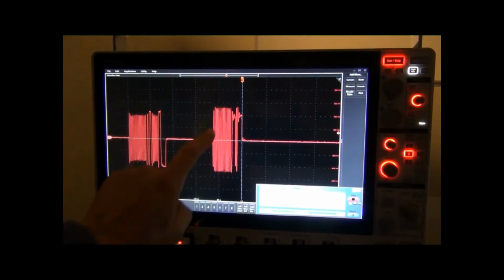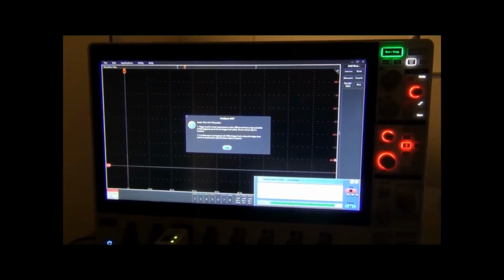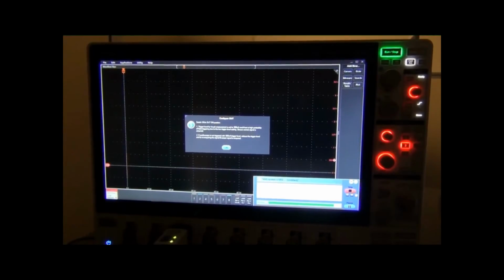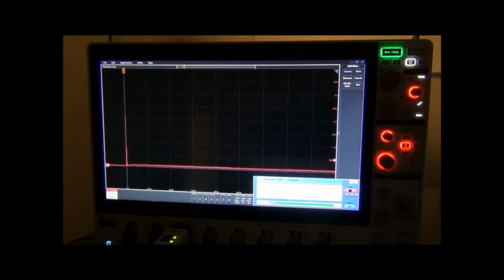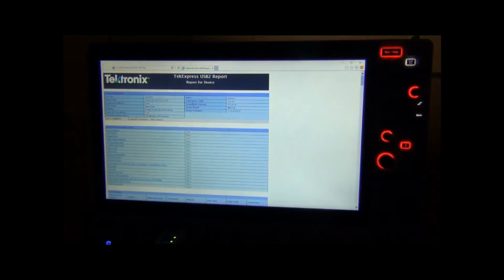I push OK. So it says switch S5 to DUT on position. When I do that, it triggers and we have a response. You can see over here. So push OK. It saves that waveform. And now we go through the tests.